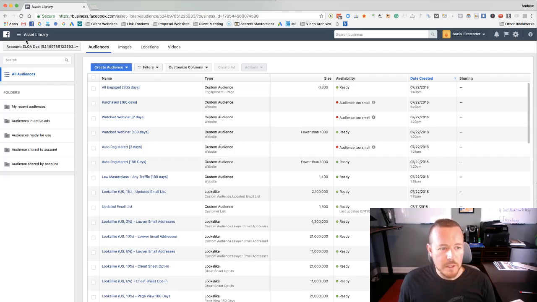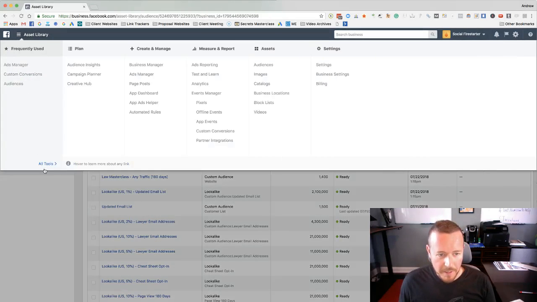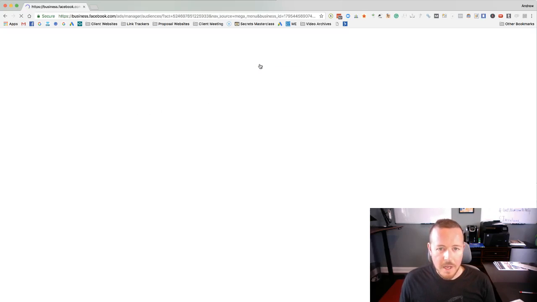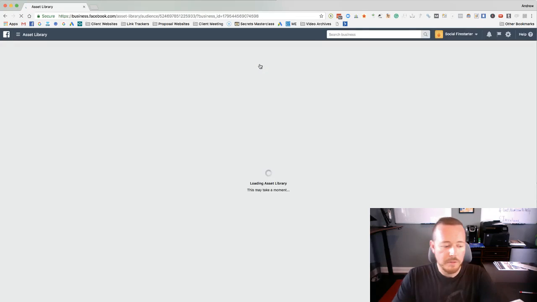So what you're going to do is click on this hamburger menu up here, and click All Tools. I'm already in the Asset Library, but under Assets, there's going to be Audiences right here. So you're going to click Audiences. Now in here, you can see all of your custom audiences.